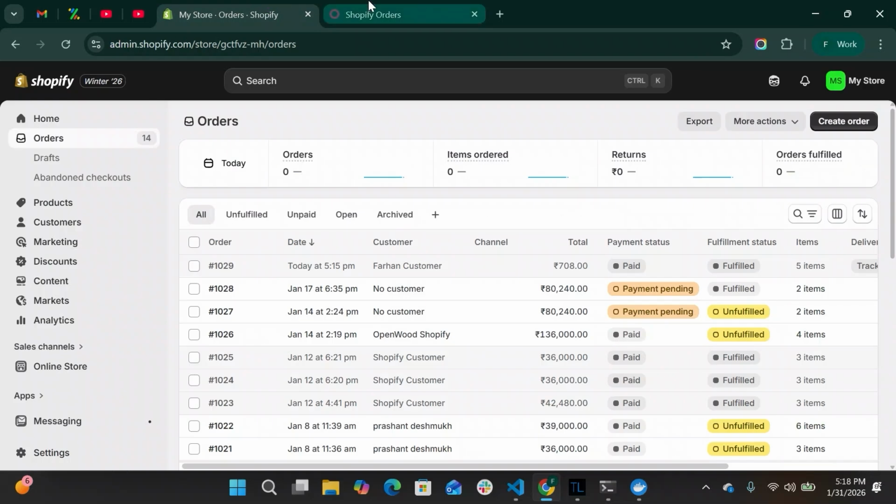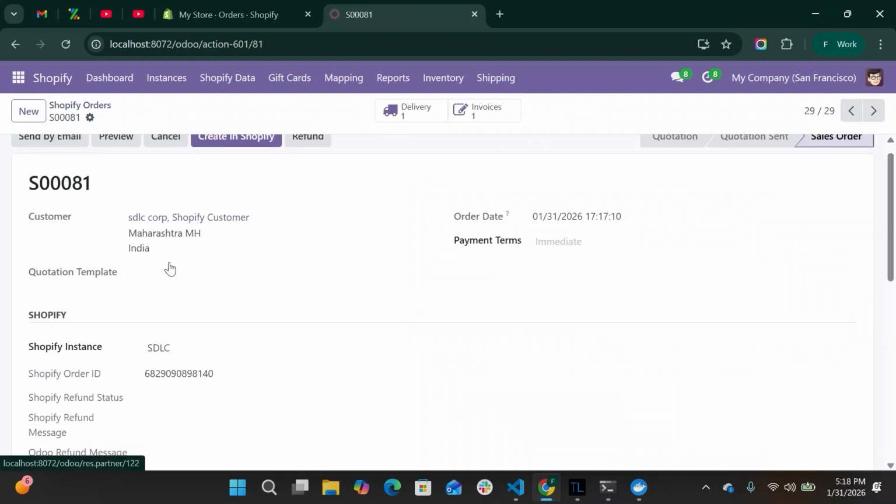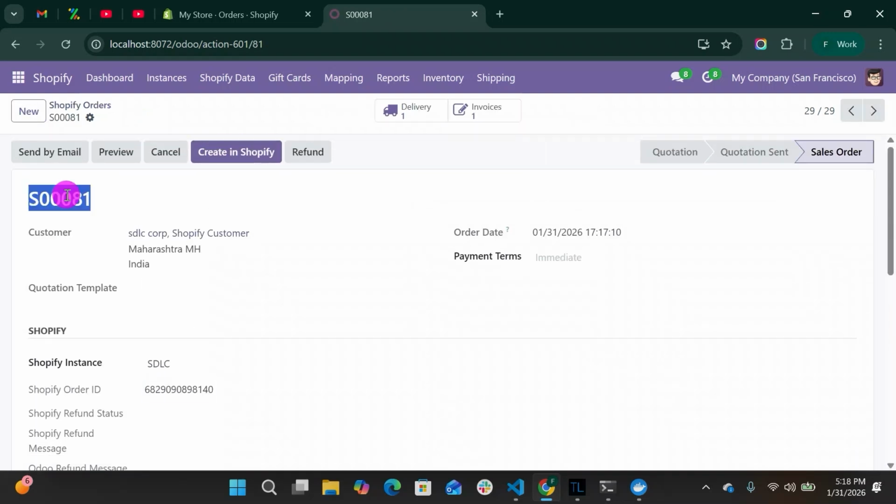Now we will go to Orders here and find where our order is. We did not take a helmet in the product. We will go to Orders and check for a total price of 708. Now we find that this is our last order, 708, fully invoiced. Now we will click on it.